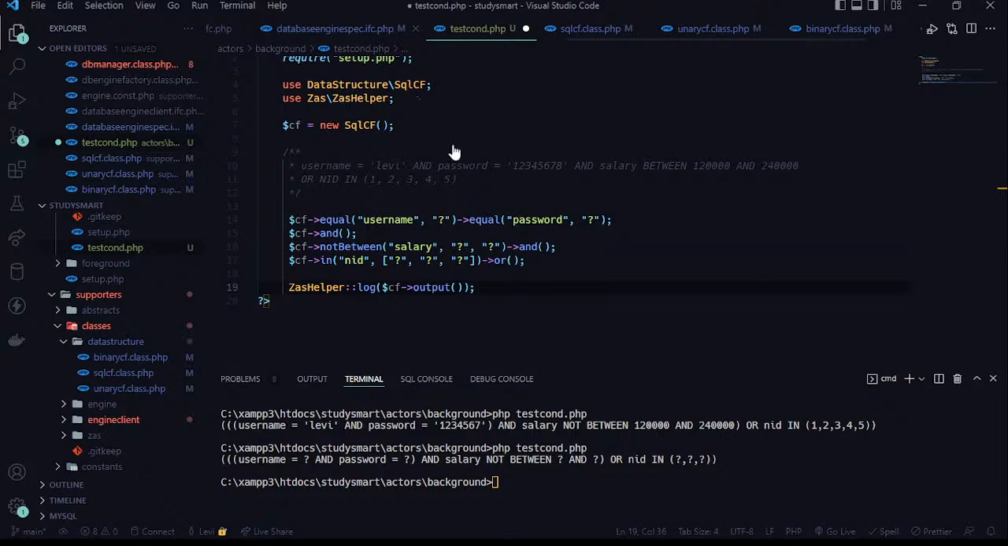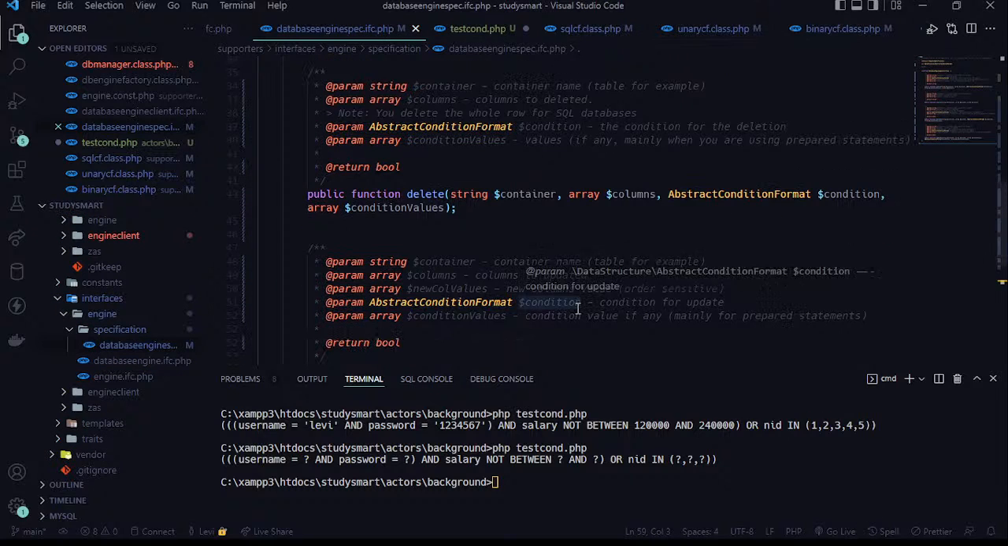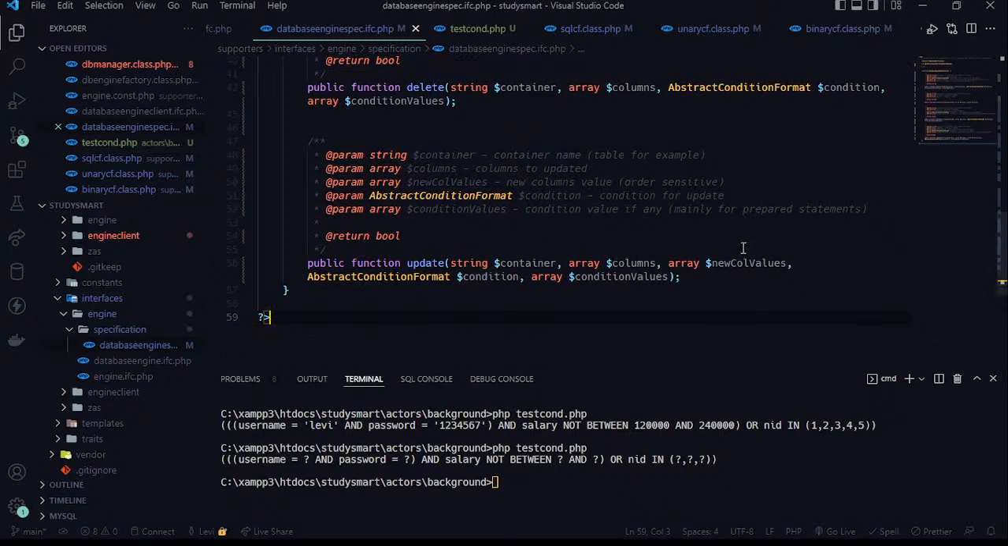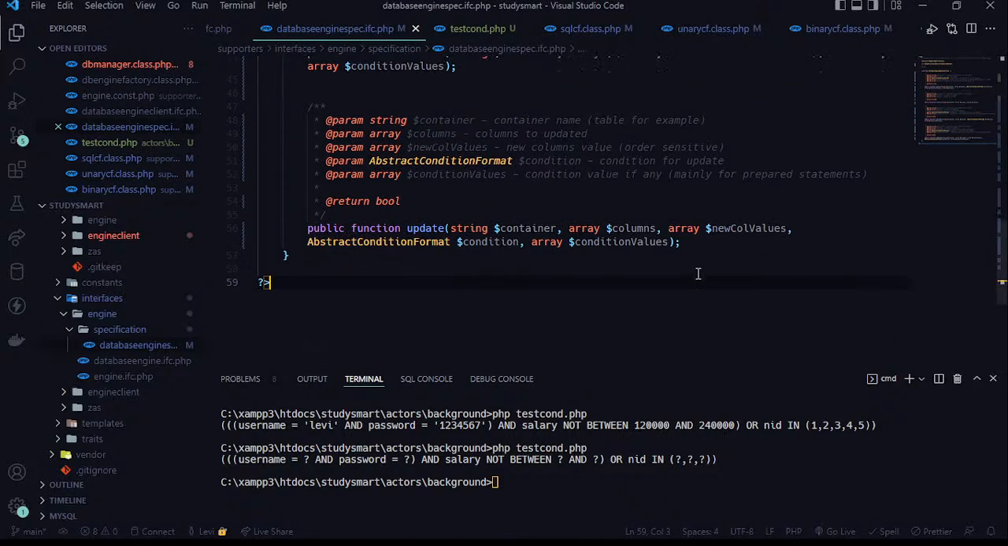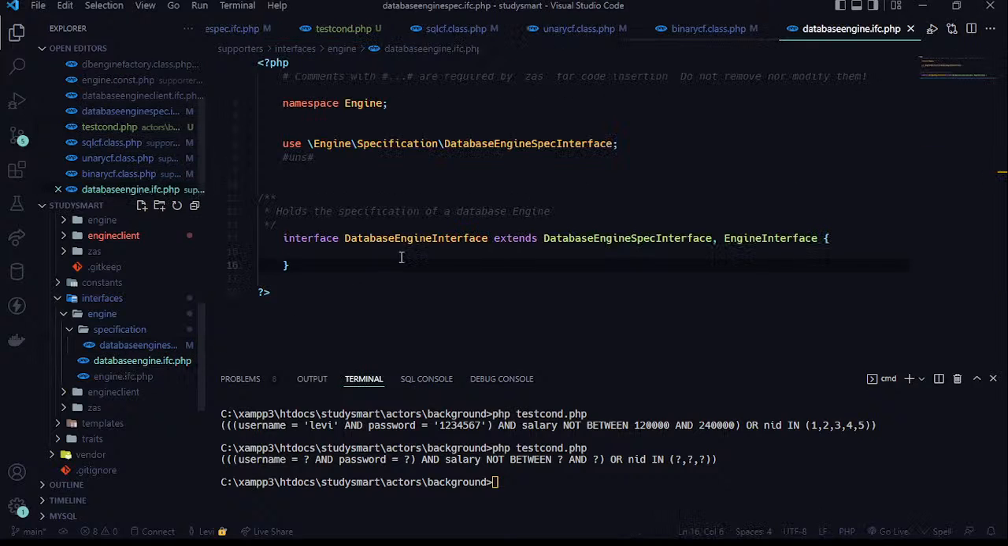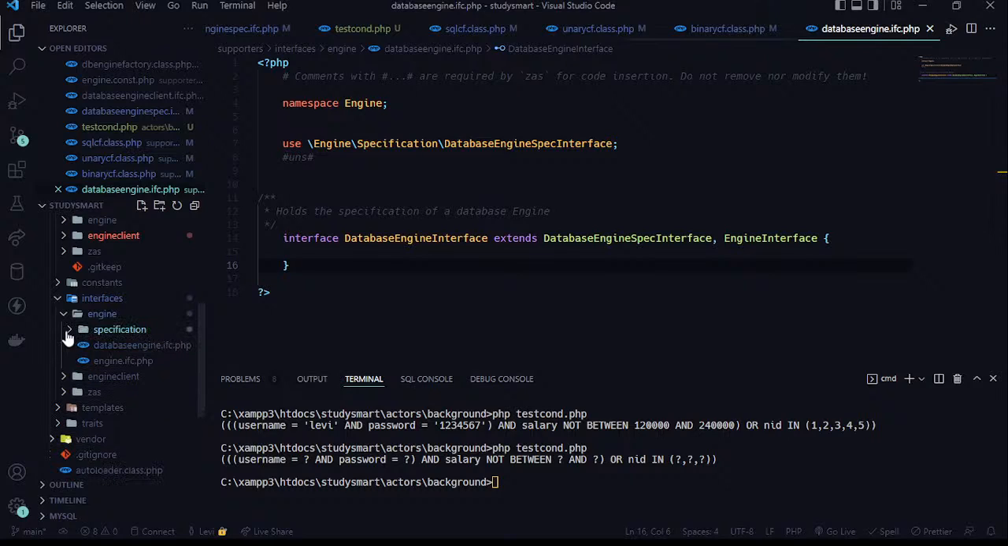Now we are not living on assumptions. We all know what we want to achieve. So with this specification, we have to go back now to the actual database engine itself. This is the root database engine interface. I don't want that one. We have the specification, now we need to work on our engine.